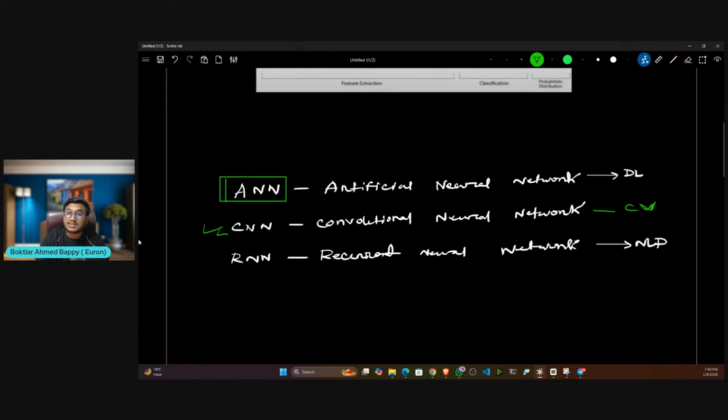Those who are interested in NLP, like text and generative AI, can learn the RNN, that means recurrent neural network, and this is the foundation of generative AI. The best frameworks in the current scenario for ANN and CNN are TensorFlow and PyTorch. Both frameworks are good. Try to get an idea of both, because different companies prefer different frameworks. Some companies prefer TensorFlow, some prefer PyTorch, but at the end the functionalities are the same, only the syntax is different.